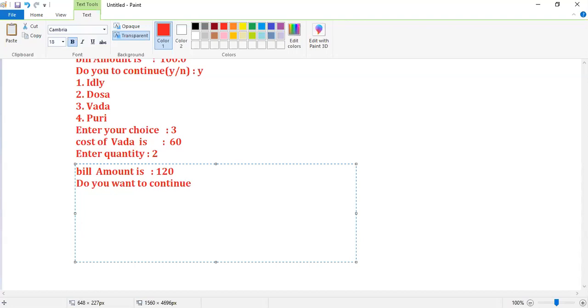Do you want to continue? Say yes or no. If we say no, then display the final bill amount. Previous is 100 rupees, this is 120. Total how much, guys? 220 rupees, right? You have to display 220. Final bill amount is 220. This is the thing which you have to display, guys.